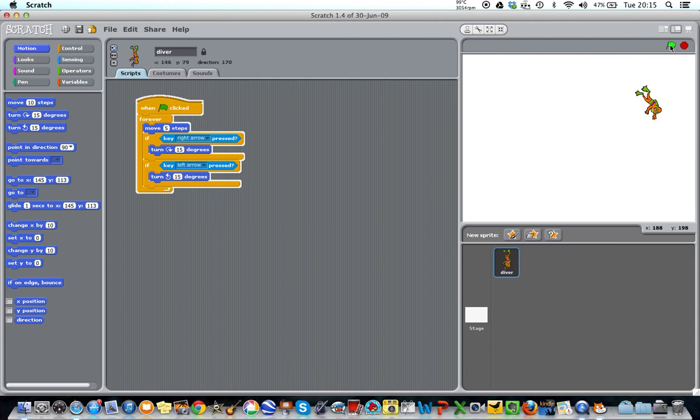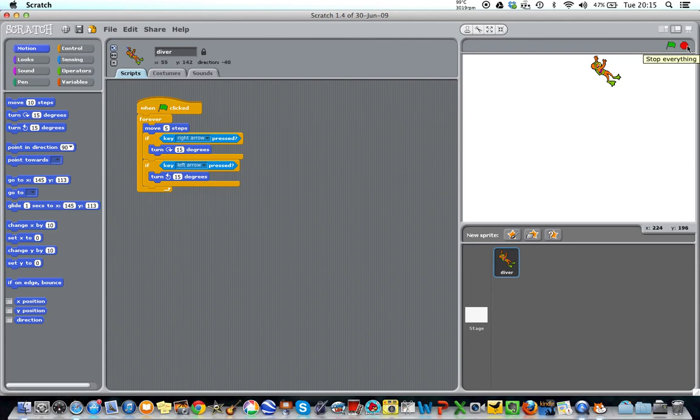So I've now got some control. He's a little bit jerky because I'm also recording the video. My computer is struggling. I think he turns a little bit too much when I press those keys. So if I use the red stop everything button, I'll just make him turn 7 degrees, one way or the other.